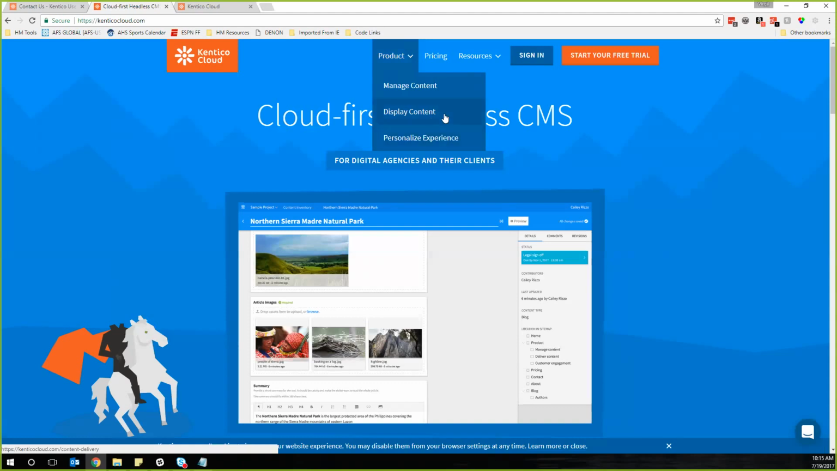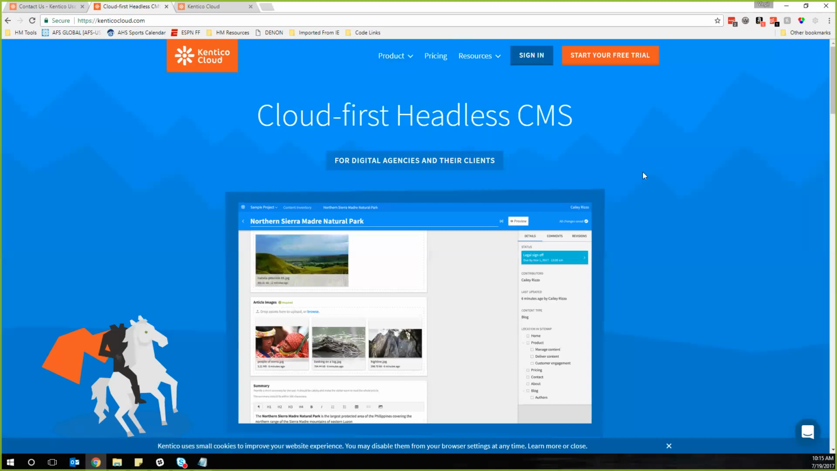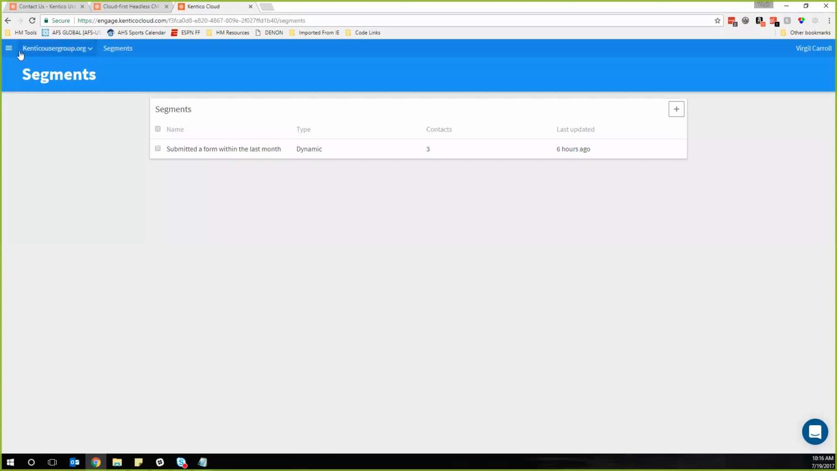The third one, and I'm just going to touch on this a little bit because it gets more into the technical details and programmatic things, is how we display content. In other words, how that content is delivered outside of Kentico Cloud onto your website, your social channels, and that kind of stuff. But you're definitely more than welcome to read a lot more about it by going to kenticocloud.com.